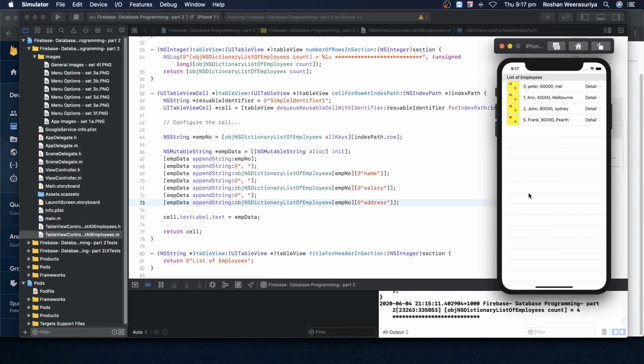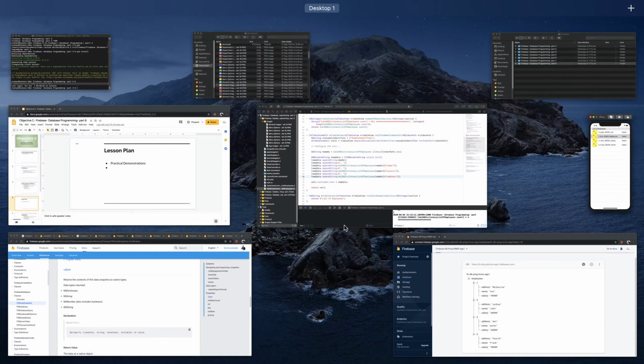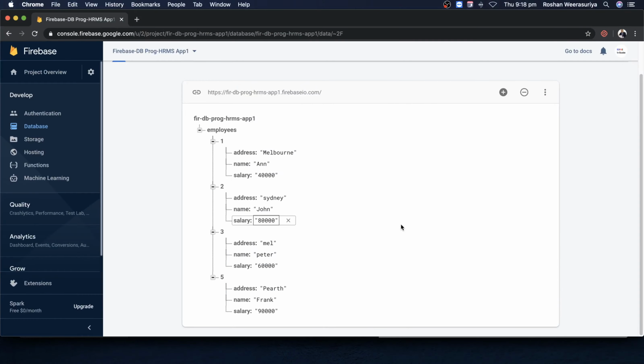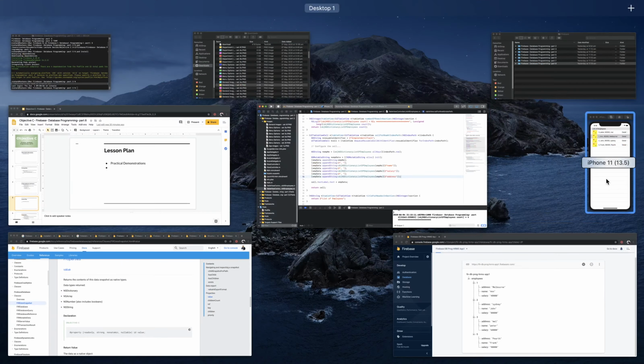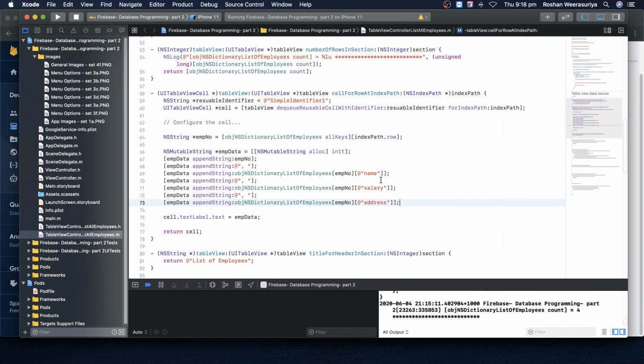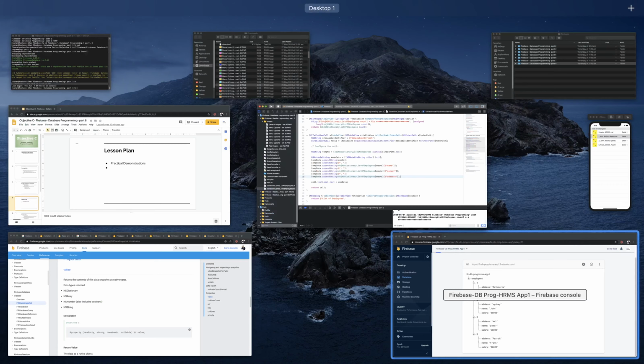So what we are going to do now is swipe and delete the data, and at the same time, when we delete from the table view, we would like to delete the data in the database. So it's going to be a very interesting lesson, my viewers. Let's see how to do it now. Awesome, let's start coding this.